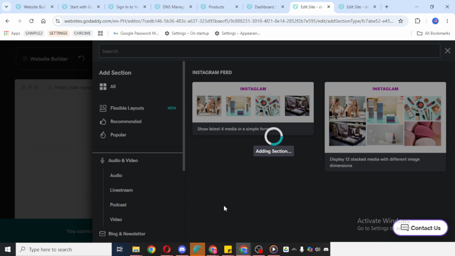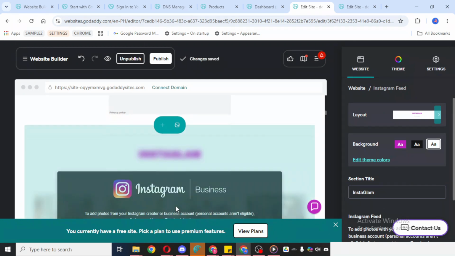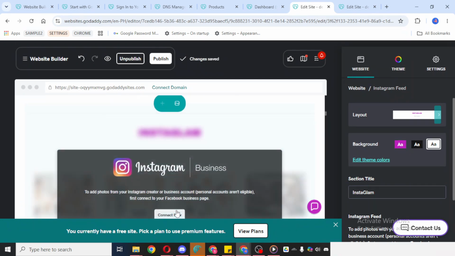Once you're done and happy with how the Instagram feed appears, click Publish. This makes your changes live, so visitors to your website can see the new Instagram section right away. And that's it. You've successfully added an Instagram feed in GoDaddy.